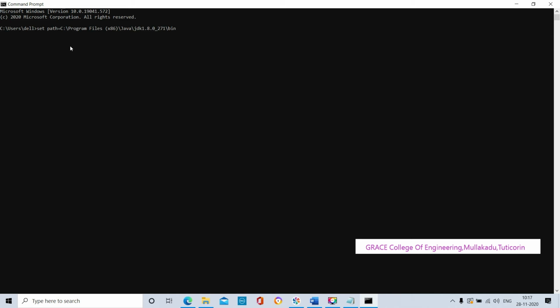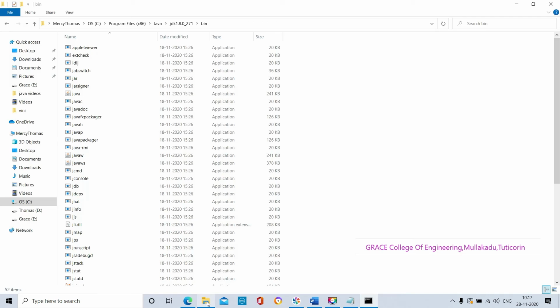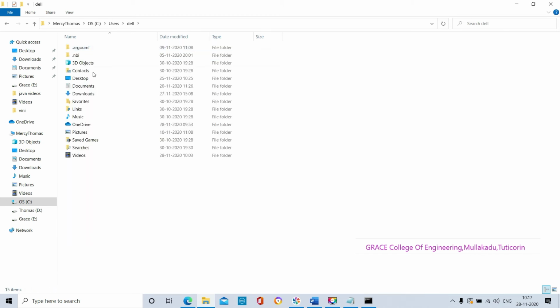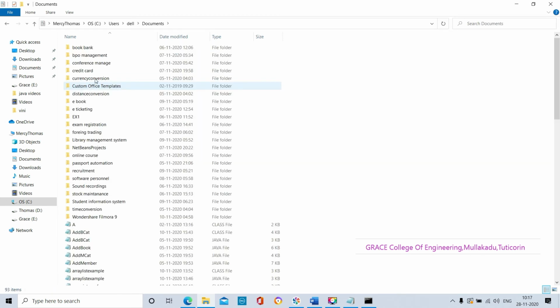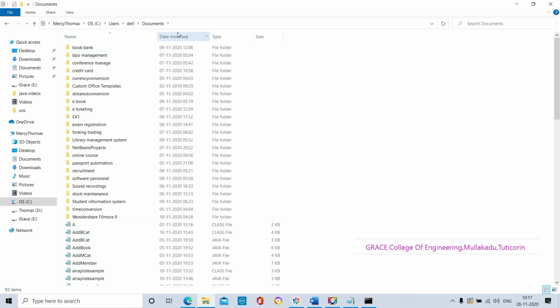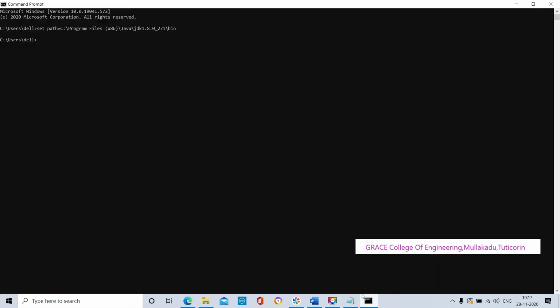Okay, so now we are setting the path of the Java software installed in this PC. Next we have to move to our Java application program. In this PC, our Java application program is in the C directory, in the Users folder, then the Dell folder, and next in the Documents folder, where I have all the 11th experiments. So this path we have to select in the command prompt.